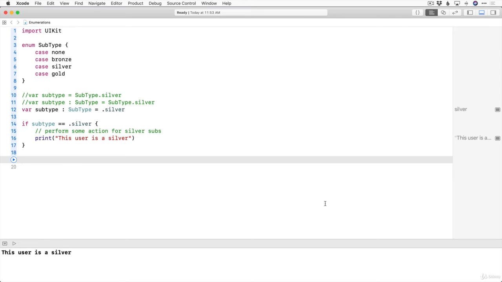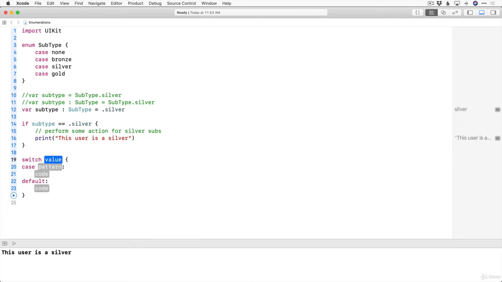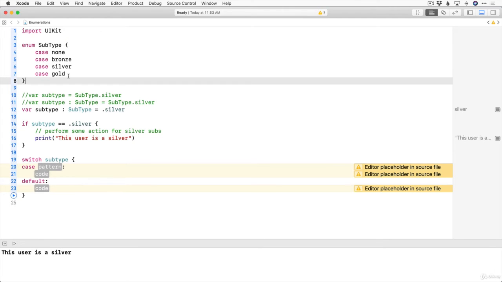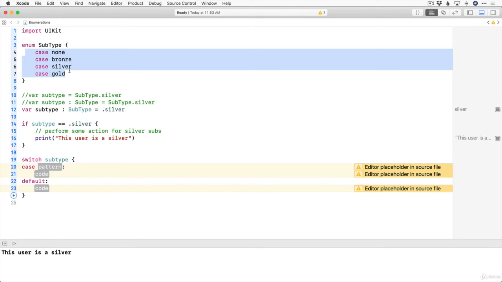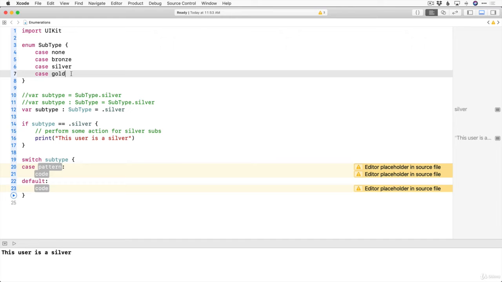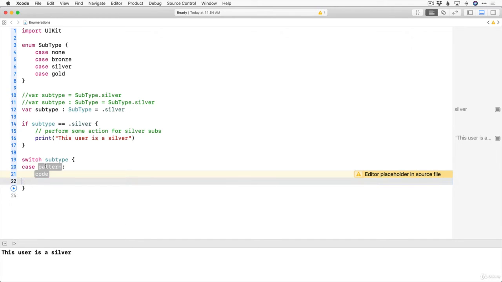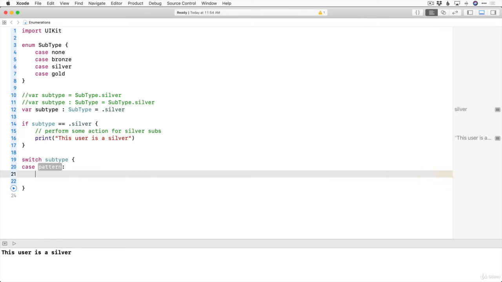All right, so let's write out our switch statement here. I'm going to say switch, and then the value that we are going to switch on is the subtype. So we're going to take this subtype variable, look at its value, and compare it to a number of options. Since we're using an enumerator, we have a finite number of options, and so there are only 4 options, so we don't need that default. So we can get rid of the default.